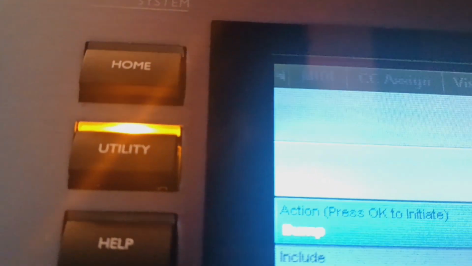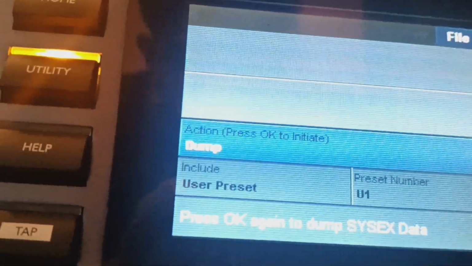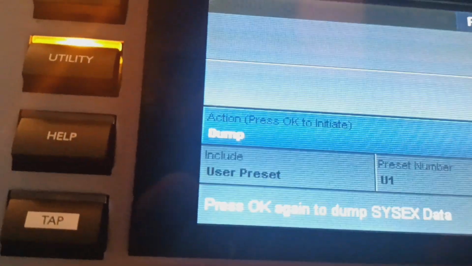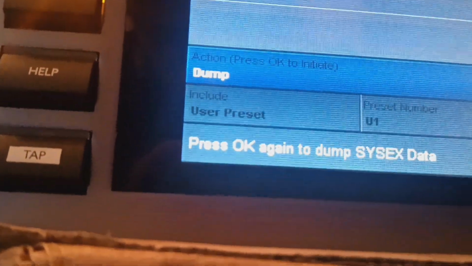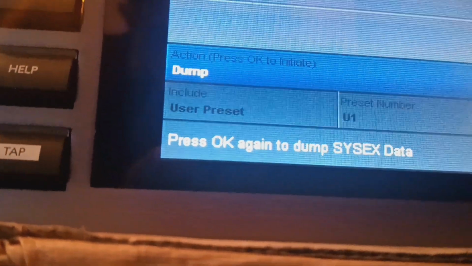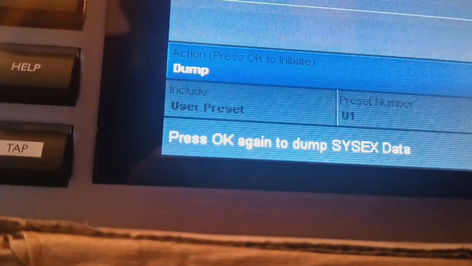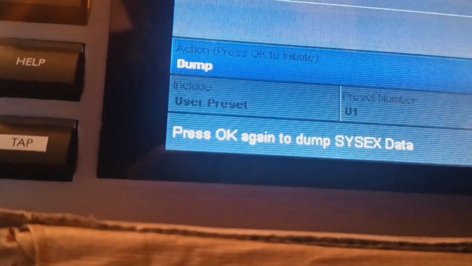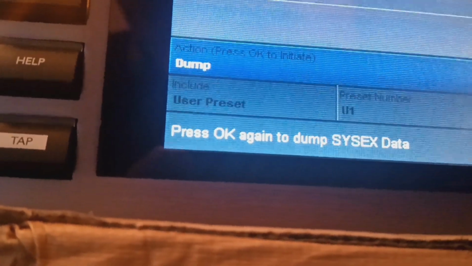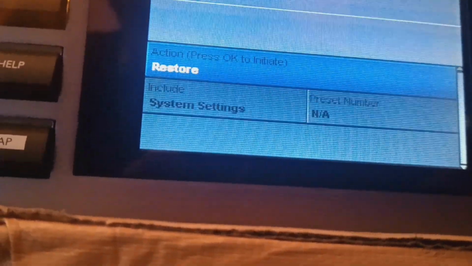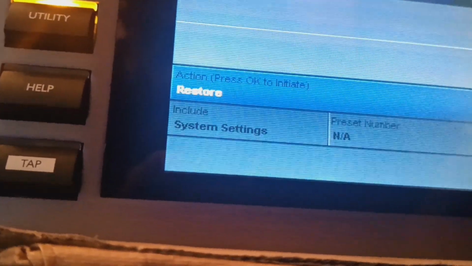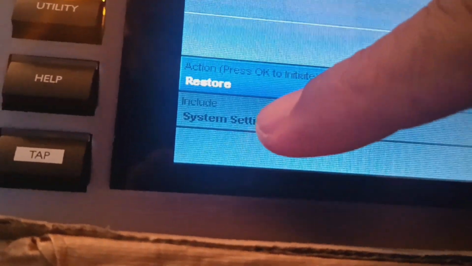Once you press OK, it'll ask you to press OK again if you're going to dump it, but I'm not going to dump. I'm going to turn the first knob and turn it to restore. And it says restore system settings.